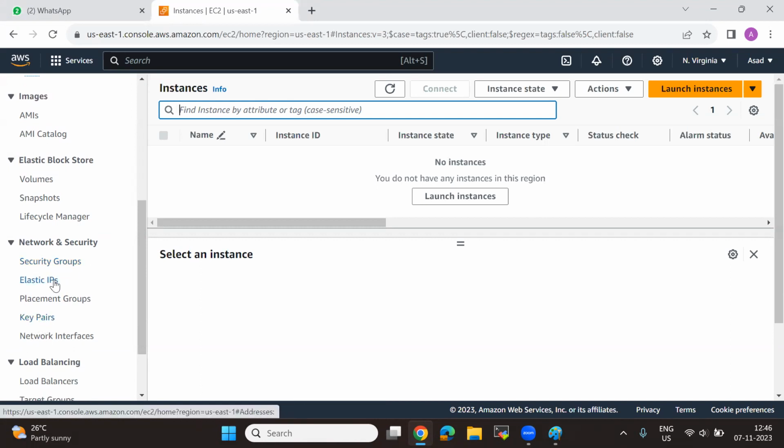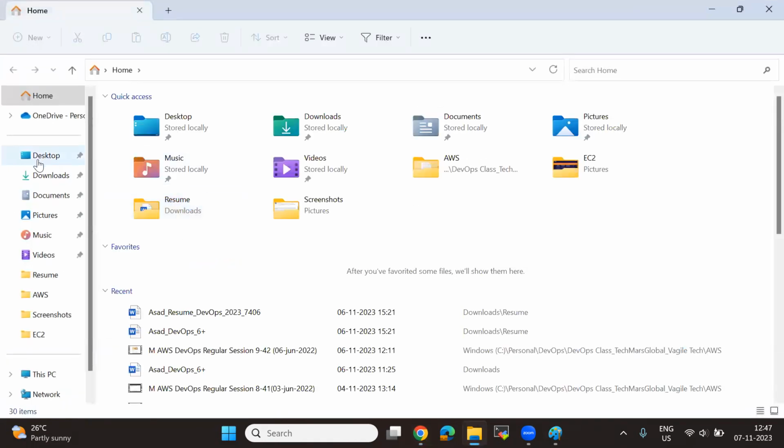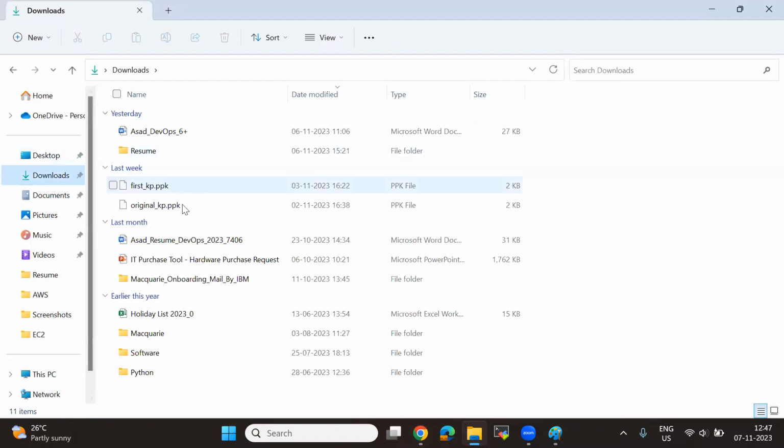Coming to key pairs, a key pair is just kind of a password for your server. I'll show you. It will be the first KP. That is nothing but the PPK, the private key.